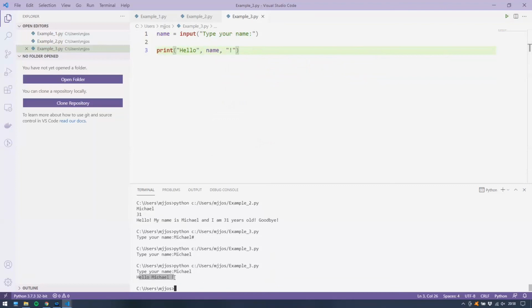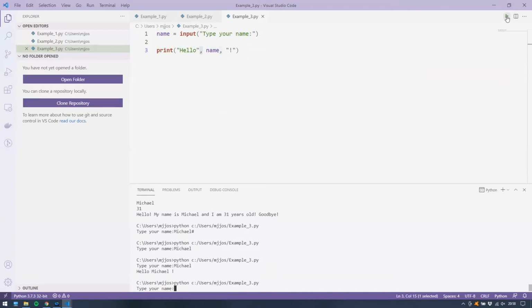Hello, Michael. And again, remember the print function has separated each of these 3 pieces of data with a space character. That's why we get a space between the contents of the name variable and the exclamation mark. So I could run it again, and I could type in another name, Laura, for example. Hello, Laura.